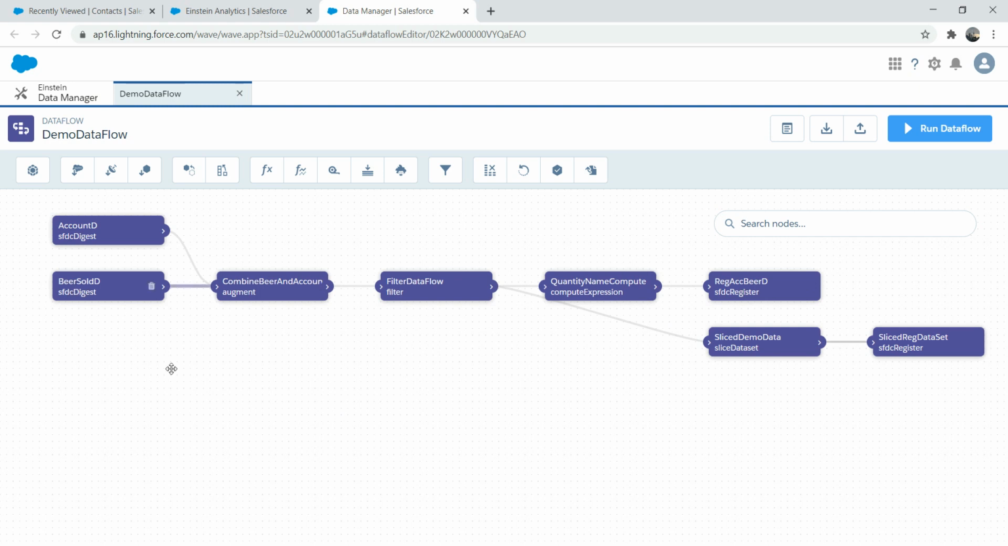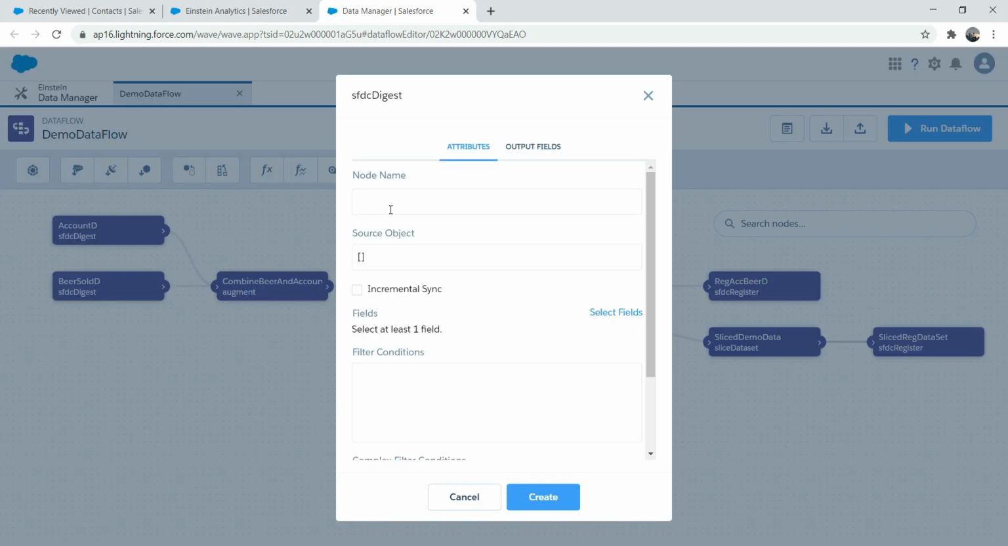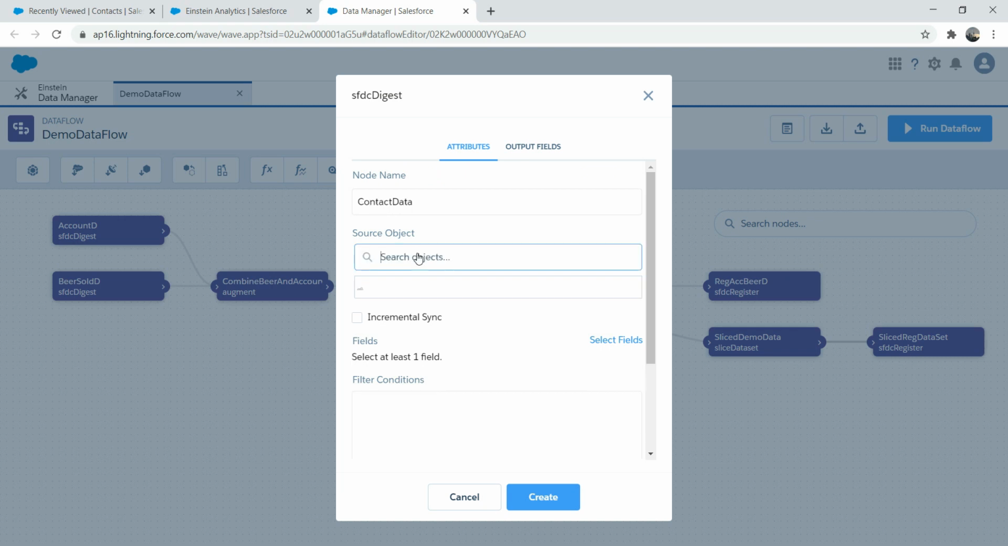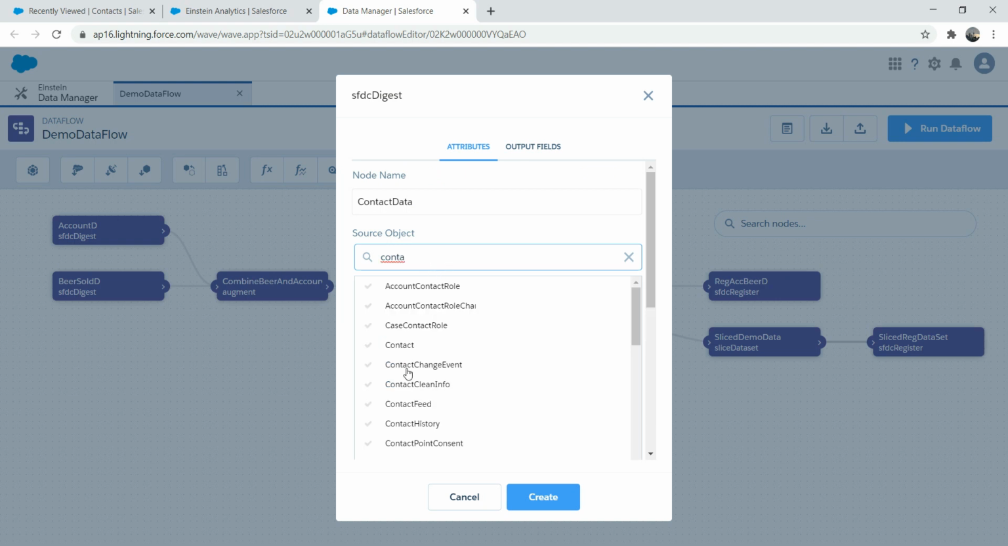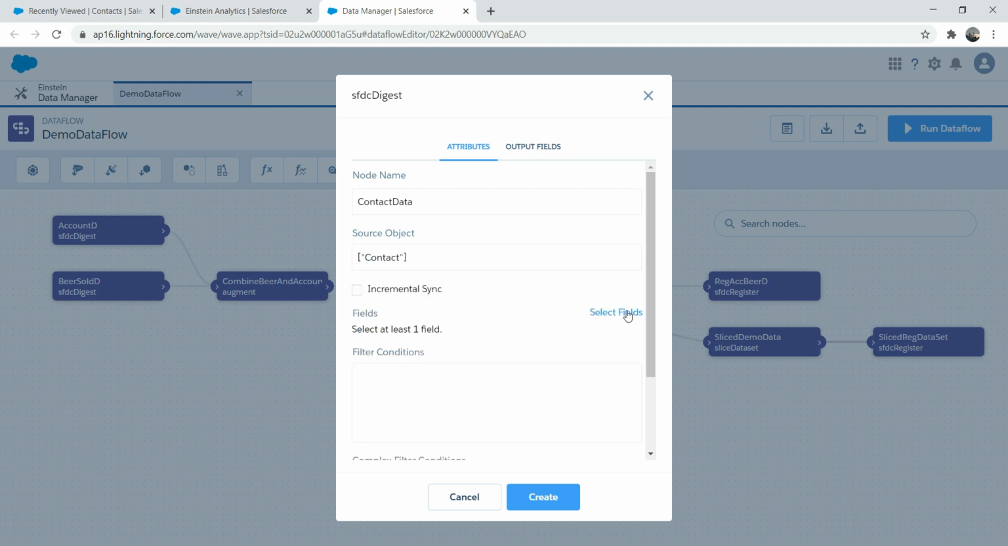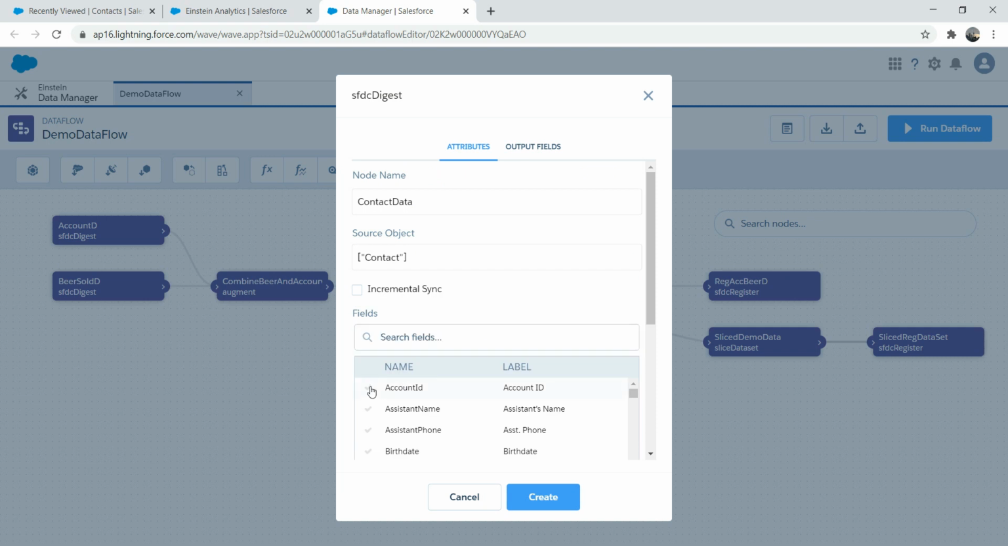The way you create a contact dataset is pretty straightforward. First you create an SFDC digest. I'm going to name it contact data, and the source object should be contact. We need a few fields. Obviously we need account ID, because that's the key which can link this data set to the other data set. Account ID is the common one in all the three objects we're dealing with: the beer sold, the account, and the contact.